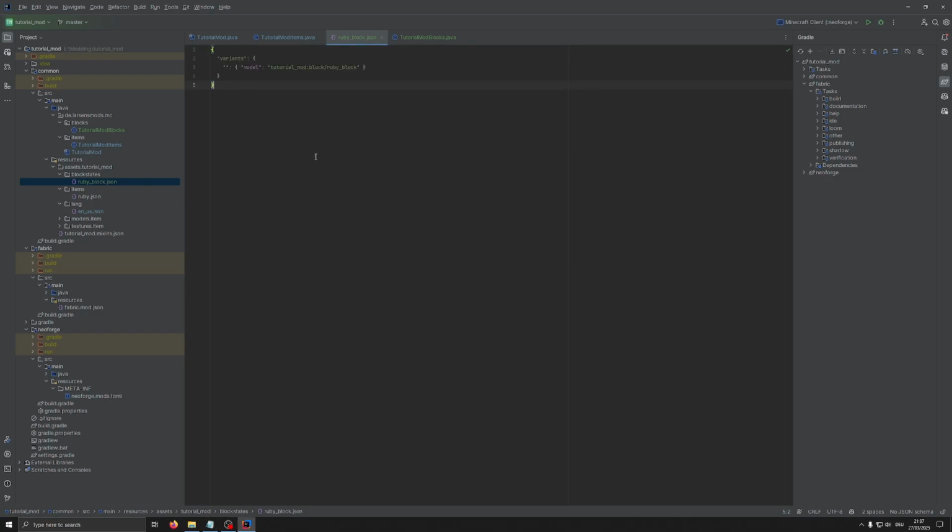So what we have here is, first we define the different variants. We only have one, so we put an empty string here, and then we say that the model is found in our tutorial mod at the blocks, and it's a Ruby block. And that's where the game should look for the model for every block state of this block. So let's go there and create this.